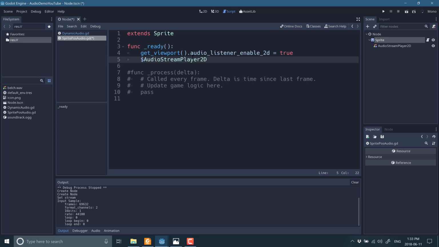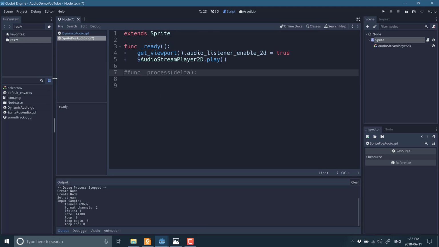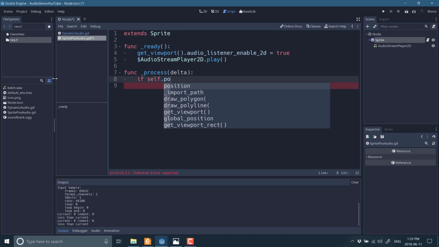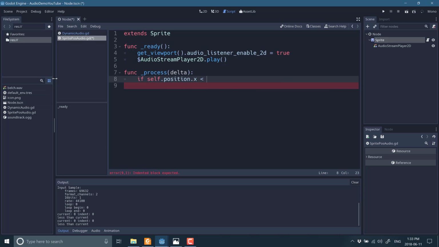So next we're going to call our audio stream player, and we're going to play our looping sound. And that gets annoying quick, but it does demonstrate this thing nicely. So now we're going to implement our process. And here all we're going to do is basically move our sprite around so you can hear the audio move with it. Position.x is greater than 0 minus self.